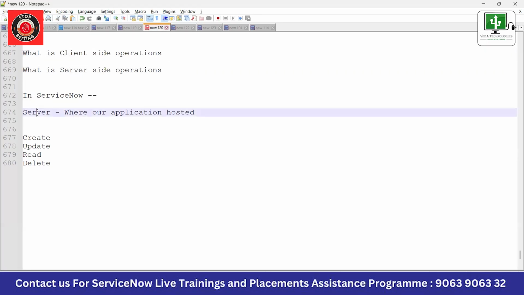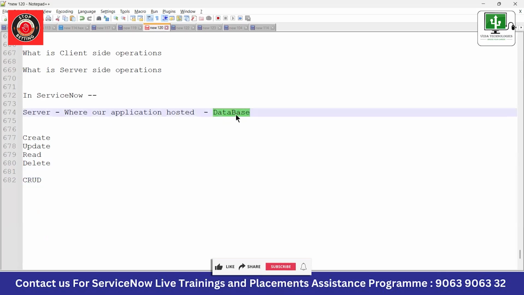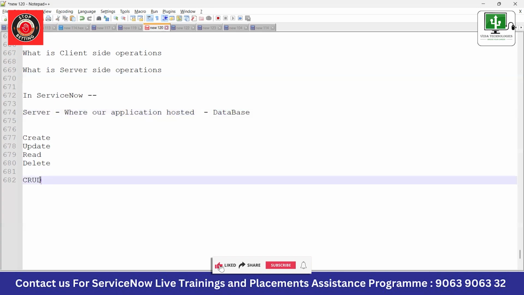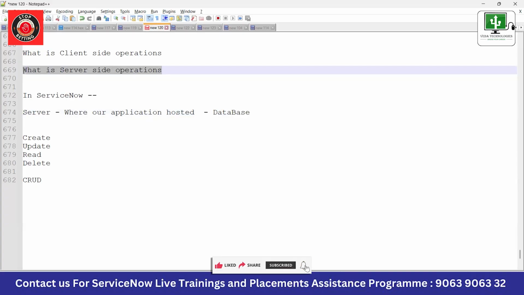In our ServiceNow, the server is where our application is hosted and where our information is stored, that is the table, the database. In the database, we are performing CRUD operations, which means creating, reading, updating, and deleting. If you want to perform these operations on the database, you will use server-side scripting.